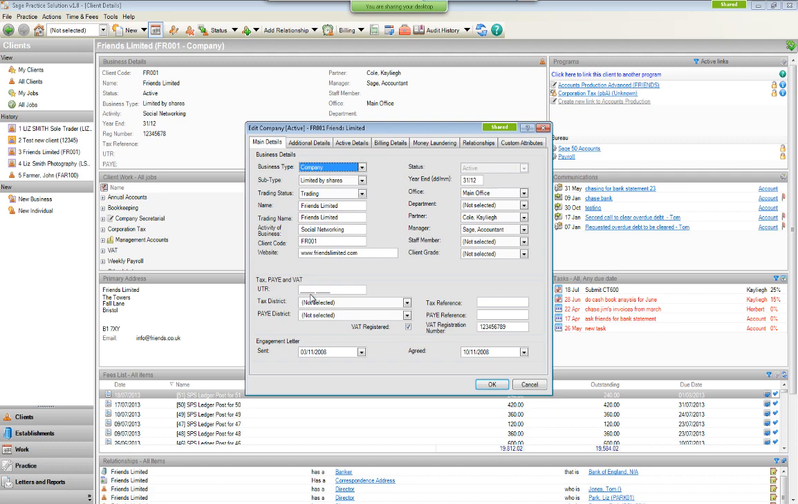In here, you'll see the main details. You can assign clients to partners and managers, etc. You can grade your clients, and a lot of the drop-down lists that you see within the software can all be tailored up within the settings menu.